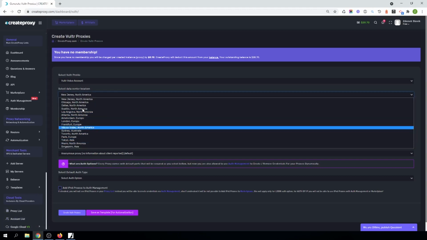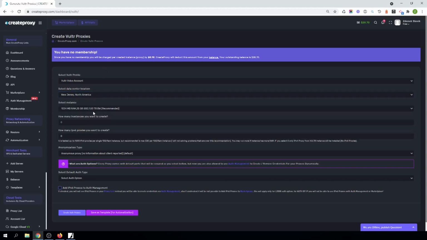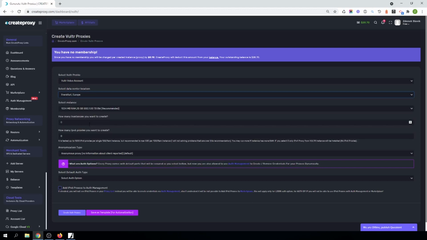Because now we are starting creating proxies, there is no more setting required. So just select the data center where you want to create proxies. I want to create proxies in Germany. Select the instance. Select how many instances you want to create. I want to create just one.